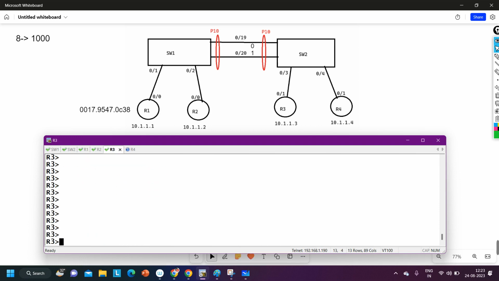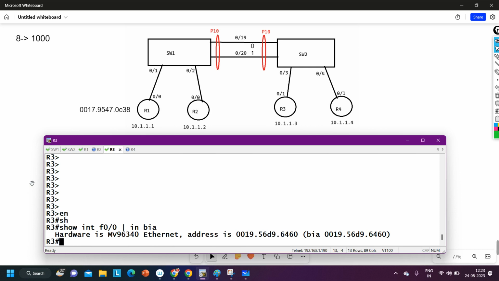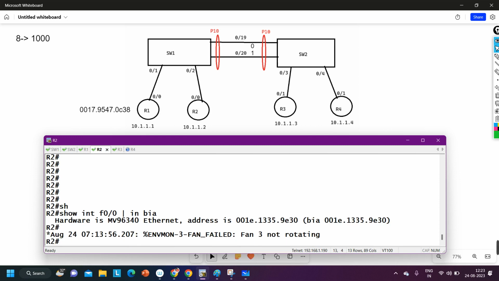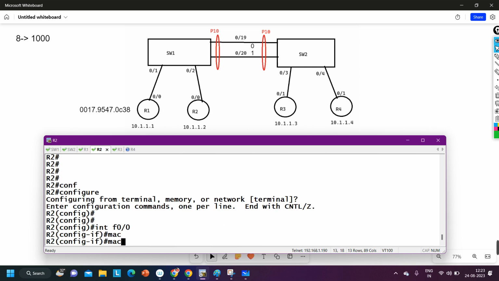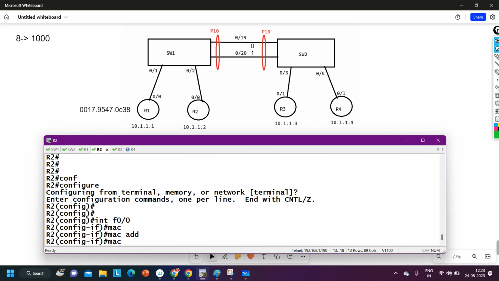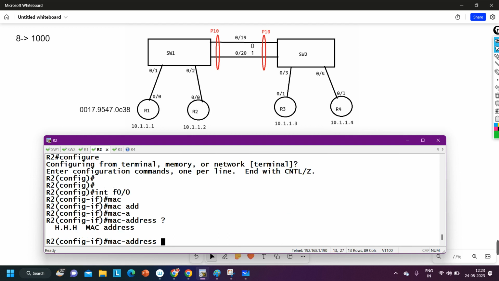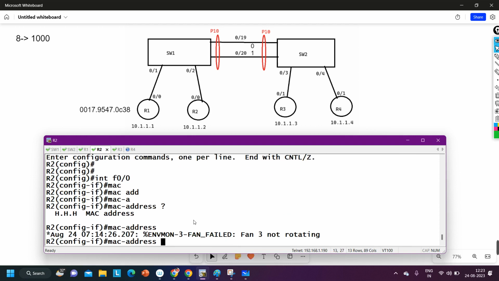Okay, let me do one thing on router number 3. Interface F0/0. Here also the MAC address is 0. Can I change the router interface MAC address? I never did this. Interface F0/0 MAC address. Yes, we can change the MAC address. I'm going to set a different MAC address over here.